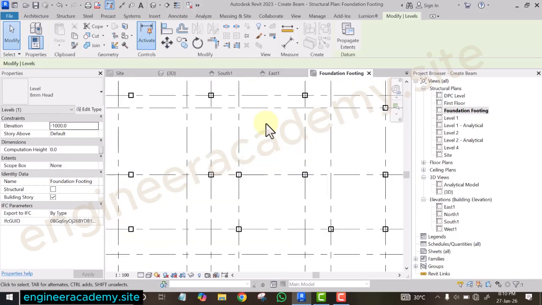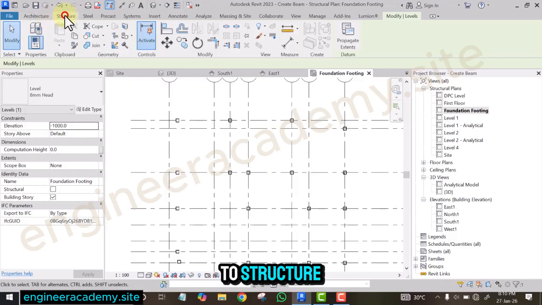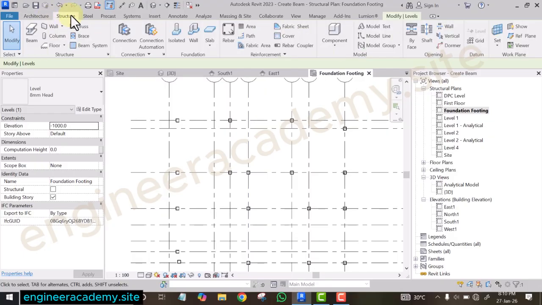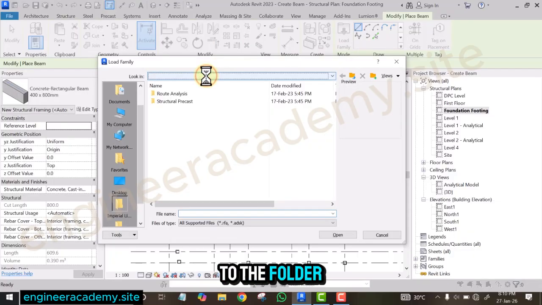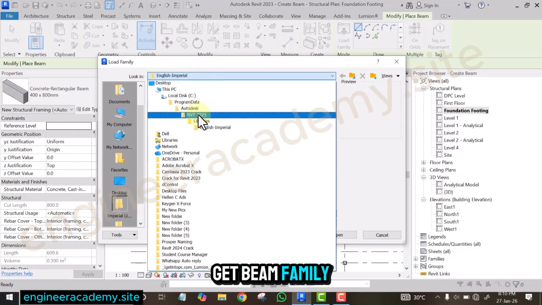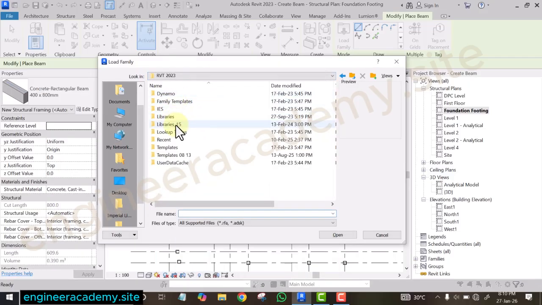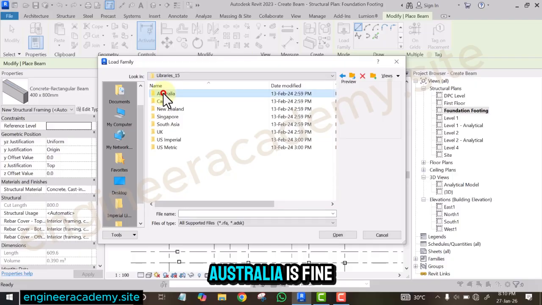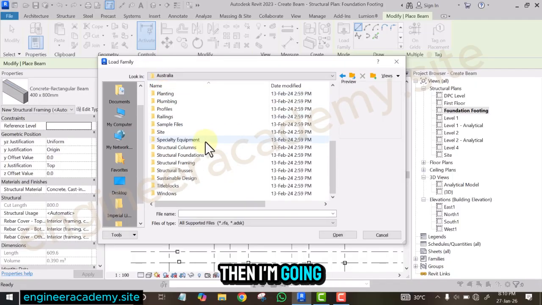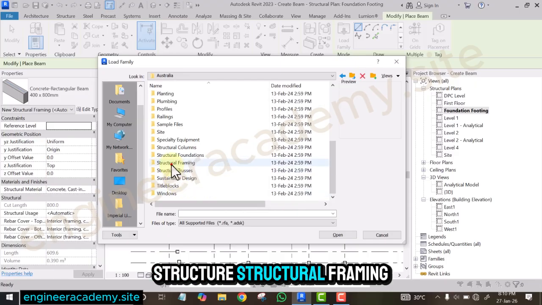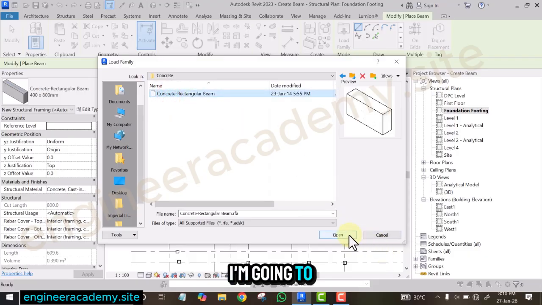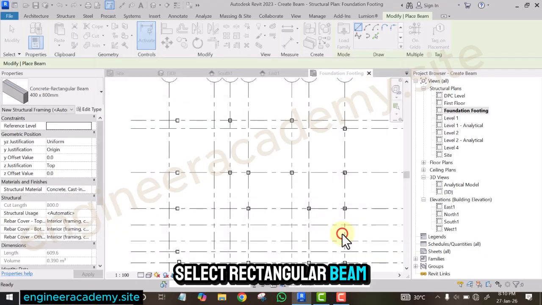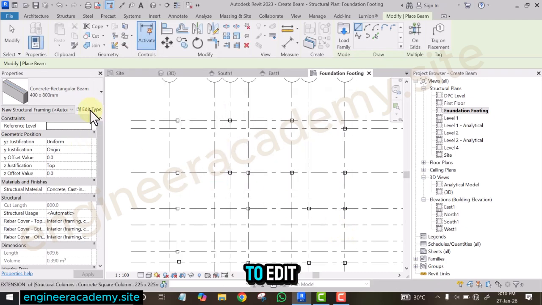Good. So we are going to go to structure. We will select beam. We'll load beam family. Let me go to the folder where I can get beam family. I'll go to Revit library. Australia is fine. Then I'm going to go to structure, structural framing. I'll go to concrete. I'm going to select rectangular beam. Click to open it. Then I'm going to edit.